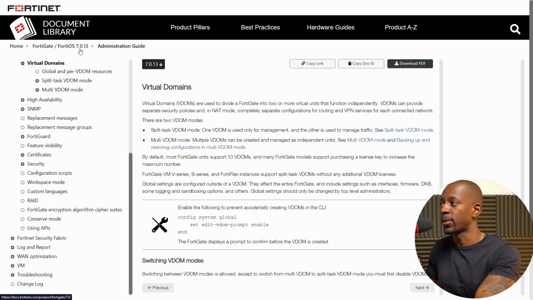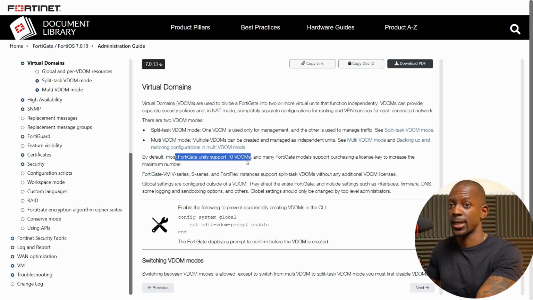So that's very important, and that's the task that I'm trying to do. As I said earlier, there are two VDOM modes. One of them is split task, where you have one VDOM only for management and the other one for managing traffic or data traffic. But the one we want to enable is multiple VDOMs, and by default most Fortigate units support up to 10 VDOMs.